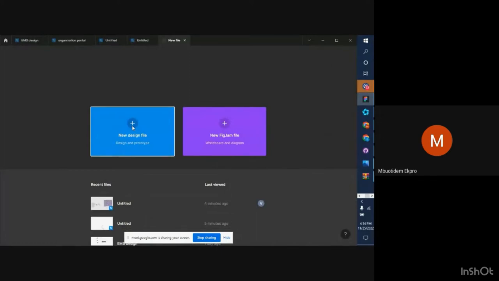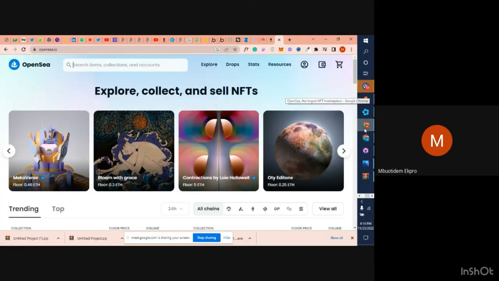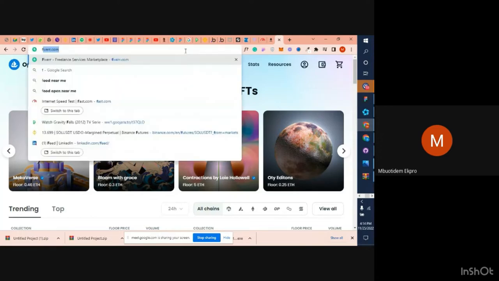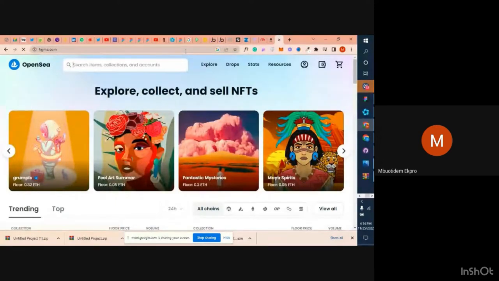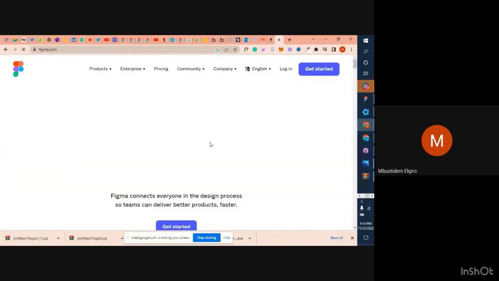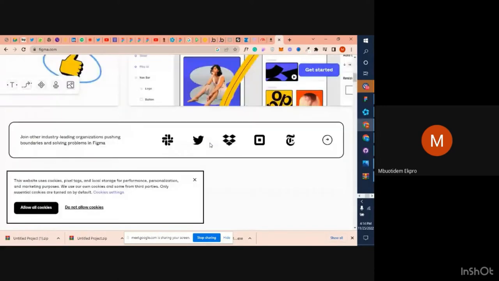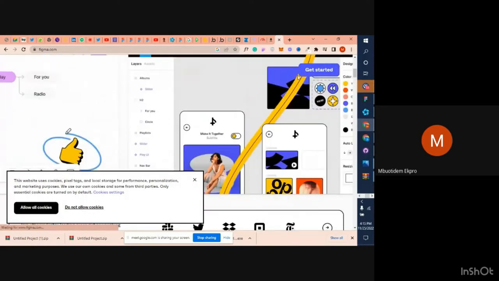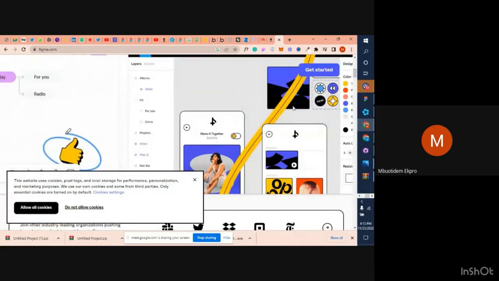First of all, if you have your laptop, you'd have to download Figma onto it, and you would do that by going to figma.com. Let me walk you through figma.com. And when you get to figma.com, you get started. I already have an account, so I don't want to download again.